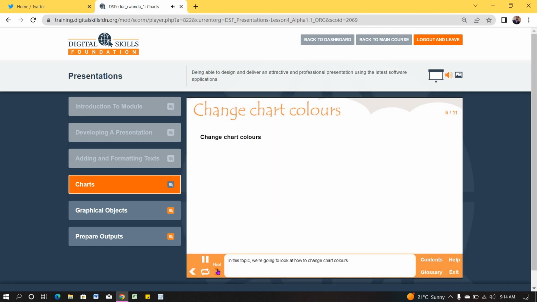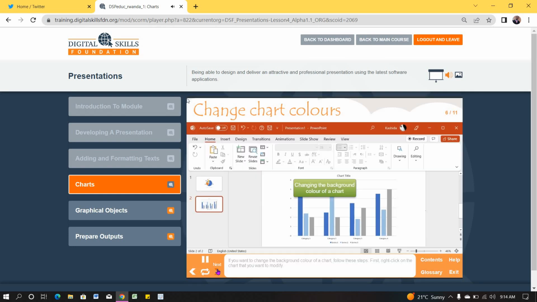In this topic, we're going to look at how to change chart colors. In most presentation applications, you can change the background color of the chart, as well as the color of other elements, such as columns, bars, lines, and pie slices. If you want to change the background color of a chart, follow these steps.